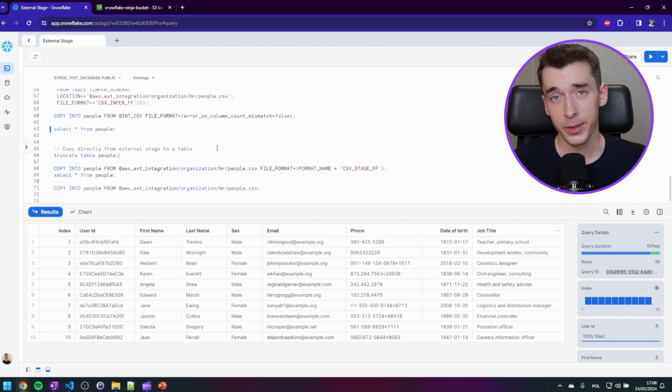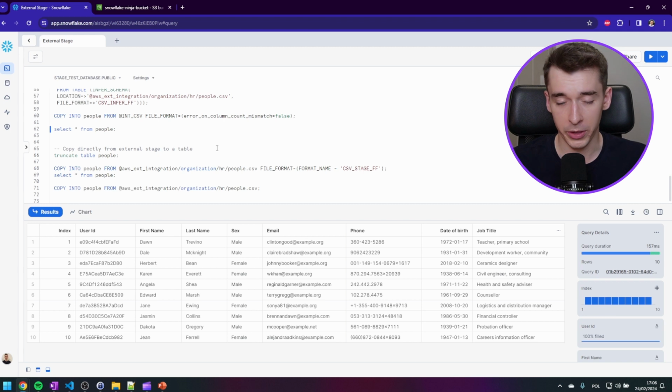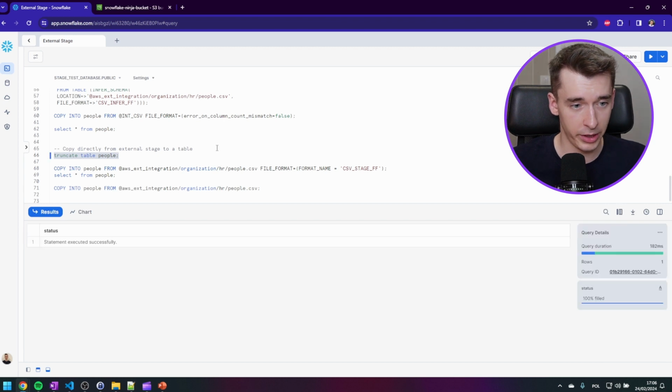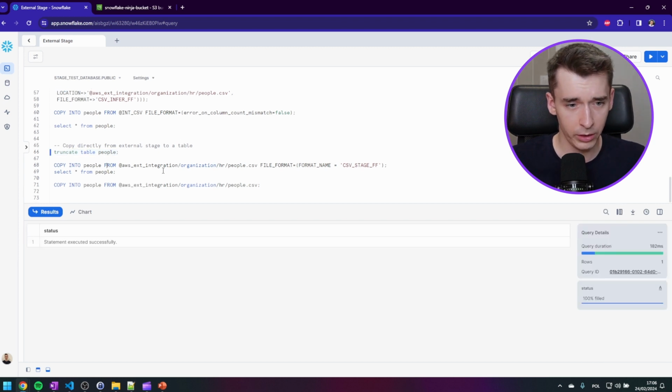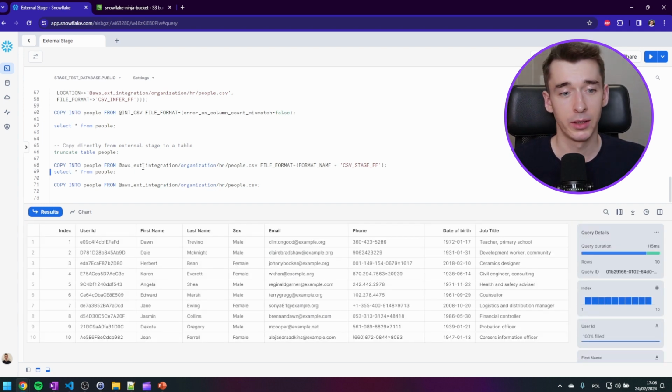But there's no need to use internal stage to copy to a table. You can also copy directly from external stage to a table without the usage of internal stage. So we'll here just truncate the data, and we'll use the copy into from the external stage with the file format we've used before. And as you may see, data looks very much the same.